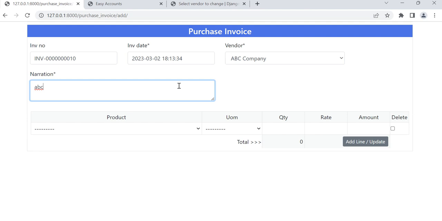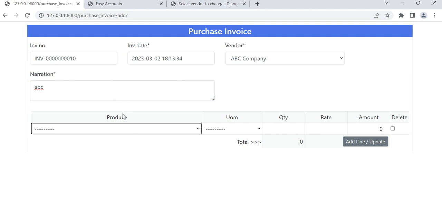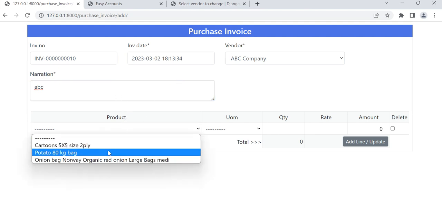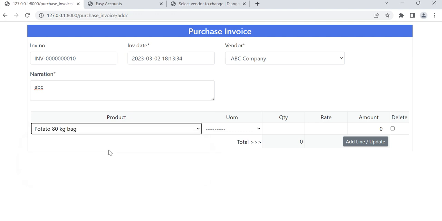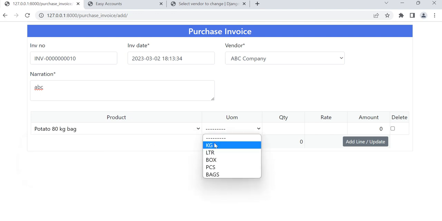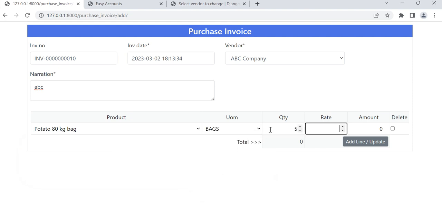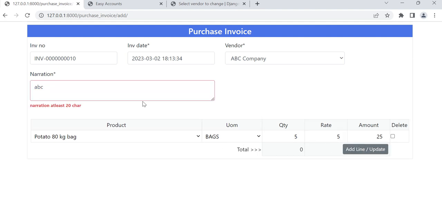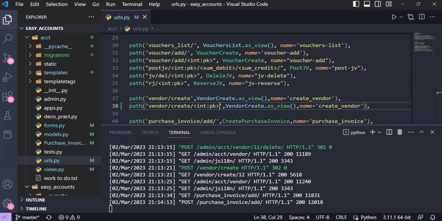I put any narration here. Here also I will show you one thing. And then select the items. I will select potato, bag, 5 bag, $5. Here before saving it is saying at least 20 characters, because I created one method there also.